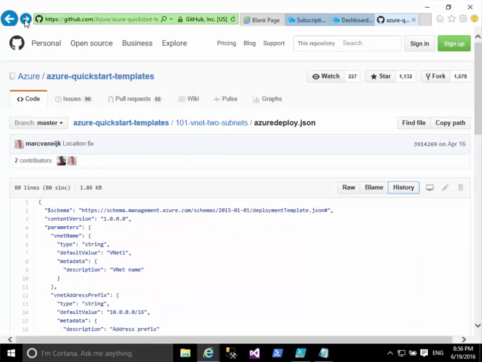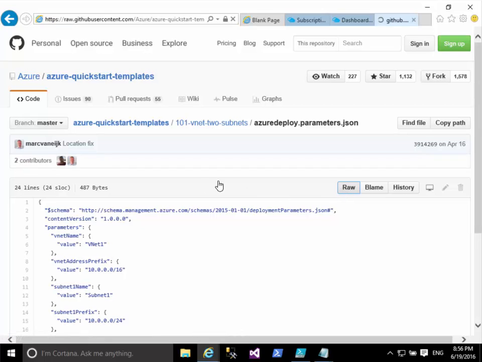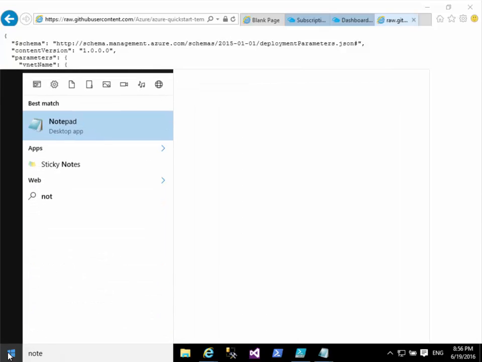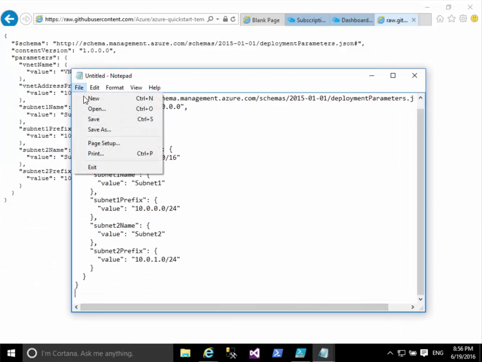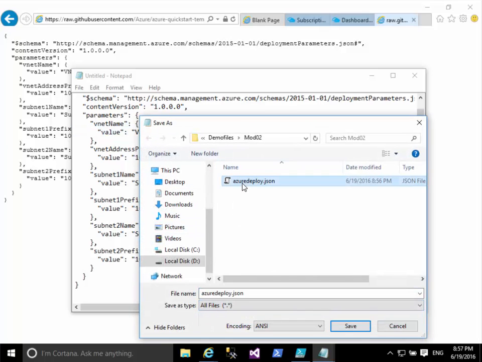Now we'll go back and find the parameters file. Remember, there are 2 files that Azure will need. So here's the parameters file. Make sure we go to the raw version, copy everything, and again save this in the same place, except we're going to call this azuredeploy.parameters.json.